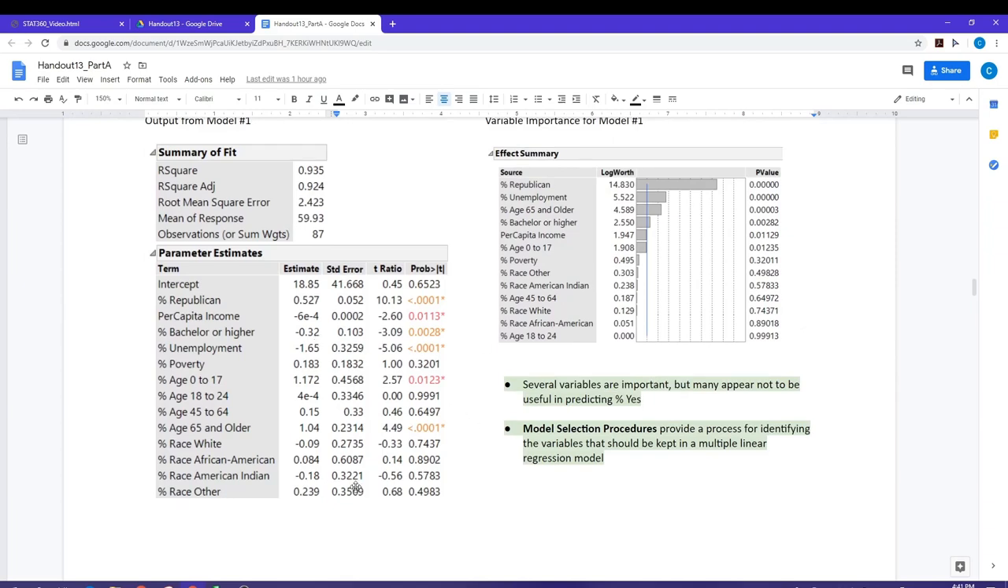Okay, so here is that model output that we just obtained. Here is the effect summary information. Again, several of the variables appear to be important, but also many do not appear to be important. So these are ranked here according to their log worth. The higher the log worth, the more important they are to our model.